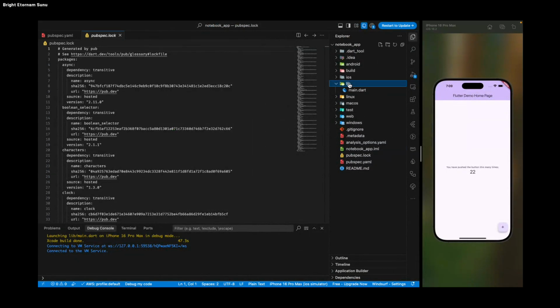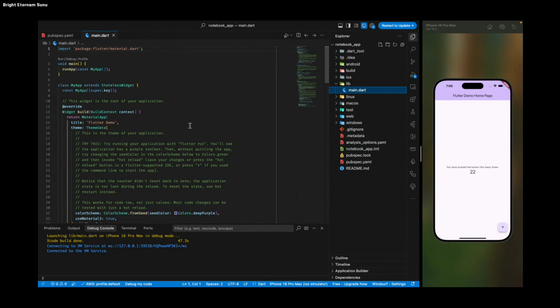Now, I'll use this opportunity to explain the lib file. But before I do that, are there any questions?